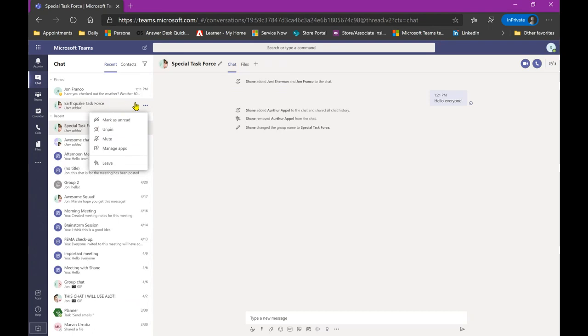Like I said, you can also right-click or click on the ellipses and leave a chat. You can do that to a group chat. Keep in mind, if you do leave a chat and you do it by accident, you'll need to have somebody who is already in the chat add you back into that chat.